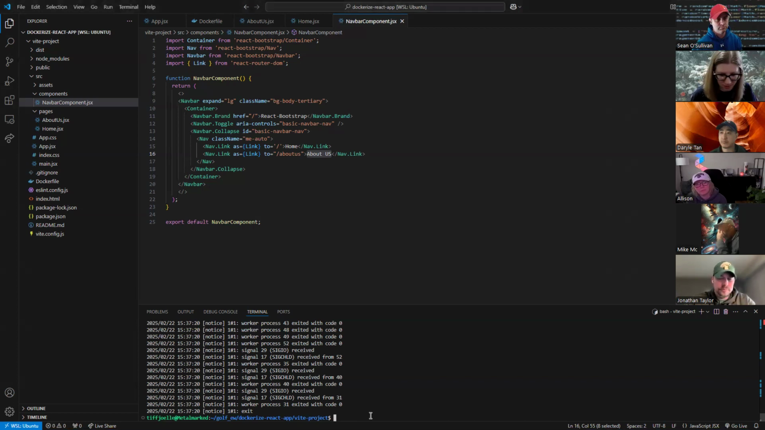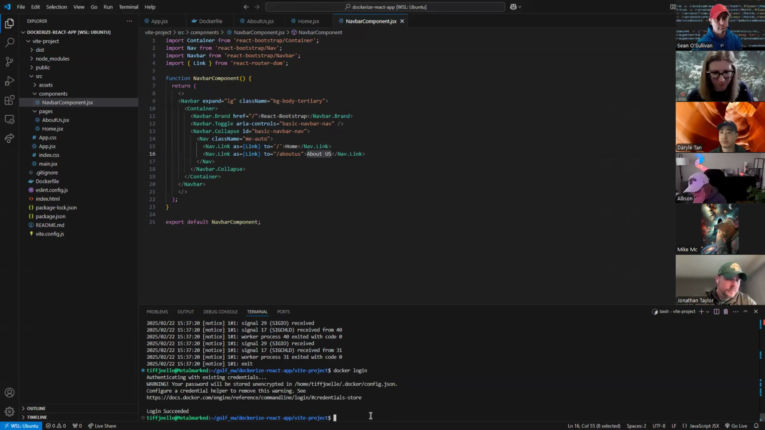So let's do docker login. Oh, I've already got it up and it says good job. Okay. So once you have signed in, I forget my username, so I've got to sign in real quick. Because if we remember, we need to name our images with our username first for it to go to our Docker Hub. Okay, Tiffany Joel is my username on that.